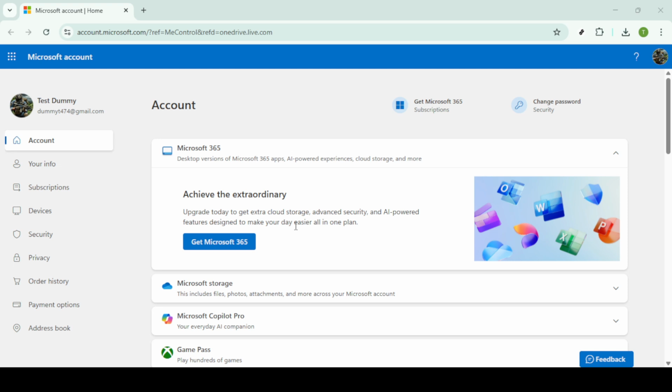First things first, let's get started by logging into your Microsoft account. Open up your preferred web browser and head over to Microsoft's website. Simply enter your credentials as prompted, your email and password, and sign in. This will set you up nicely to access all Microsoft Office applications online.